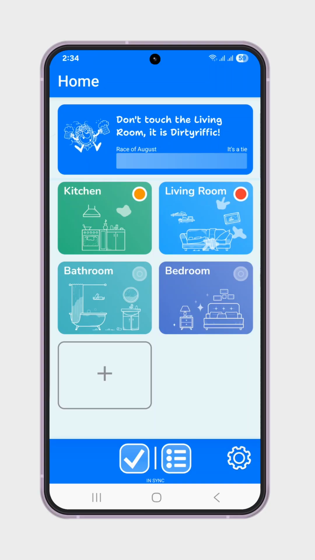A more direct way to see due tasks is by using the powerful to-do list tool. To access it, tap the checklist icon.